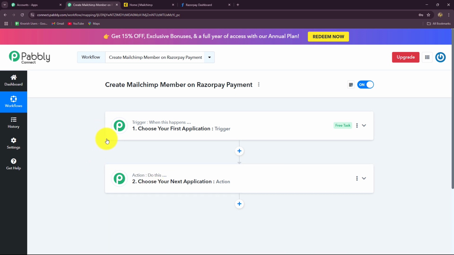Therefore, we can have only one trigger in any workflow, but we can add as many action steps as we want. Now let's suppose I want that every time I receive a new payment on Razorpay from my customer, that customer should be added as a member in Mailchimp.